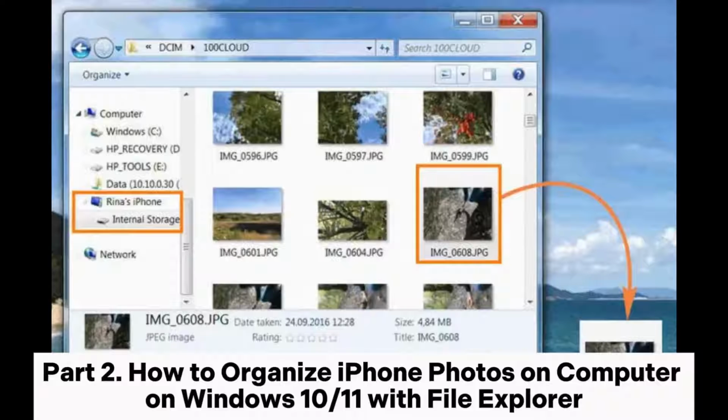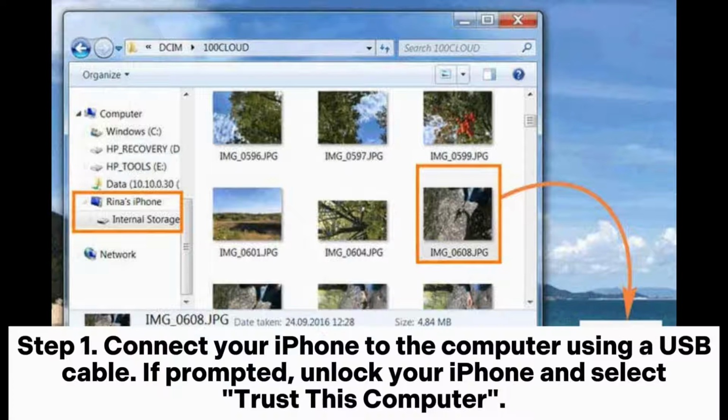Part 2. How to organize iPhone photos on computer on Windows 10/11 with File Explorer. Step 1. Connect your iPhone to the computer using a USB cable. If prompted, unlock your iPhone and select Trust This Computer.